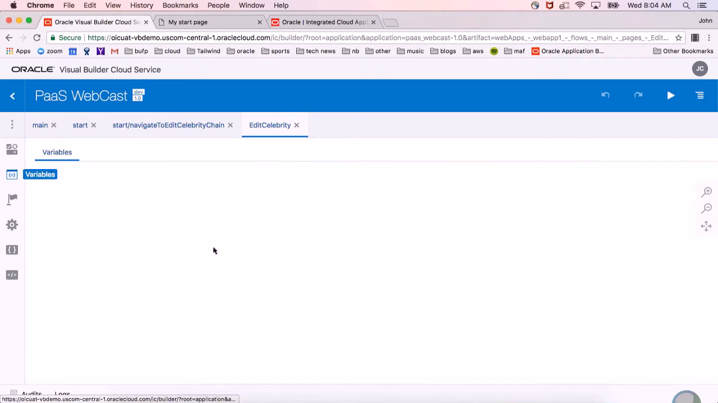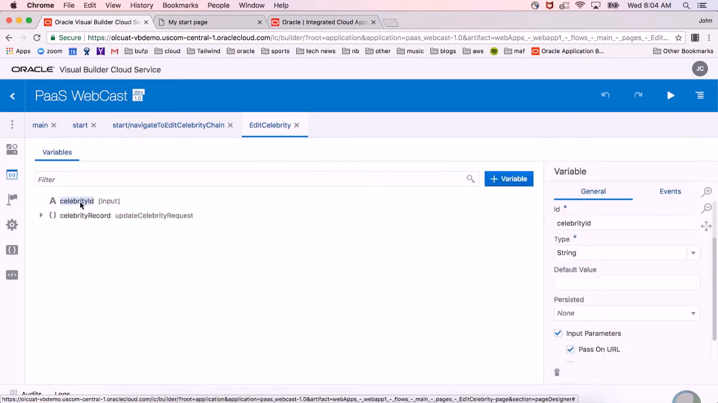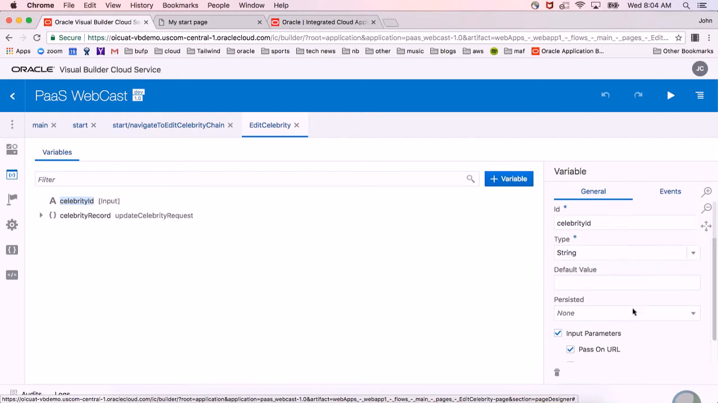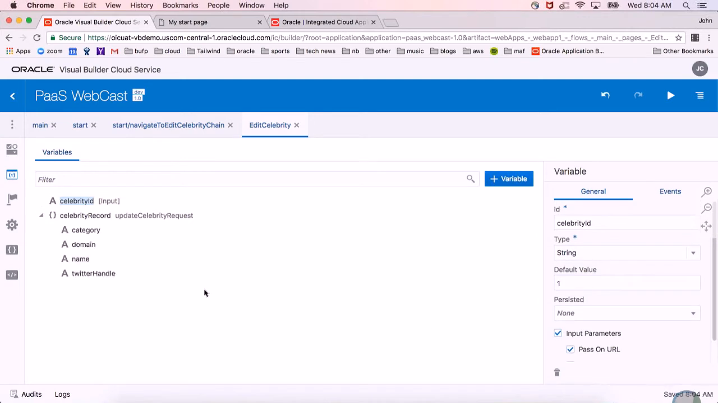This one has a variable that's getting passed in, which is a celebrity ID, and we've said that this is an input parameter. We're going to pass it on the URL, so it'll be part of the deployed URL when I deploy this app, and it's required. I'm going to put in a default value just so that this will render things. Then we have our client-side variable that holds the structure of both the get call that populates the current information from the database and the update call.